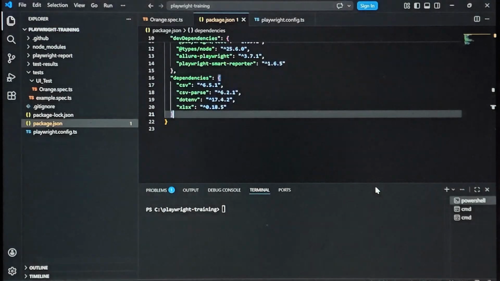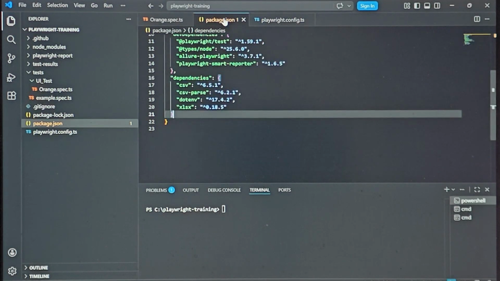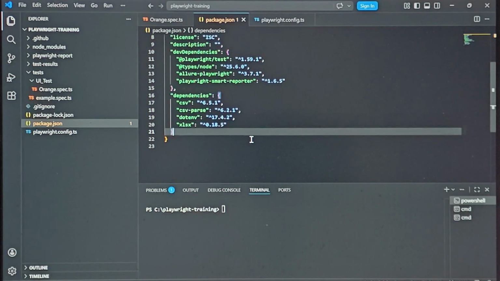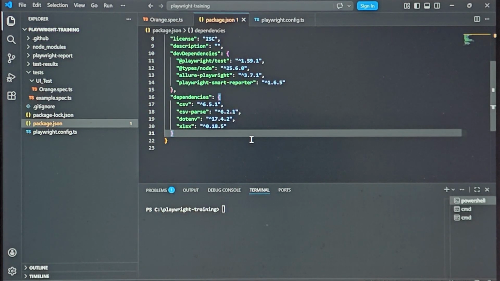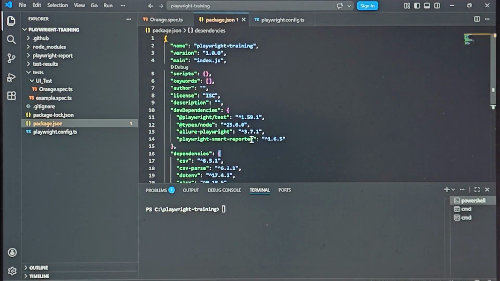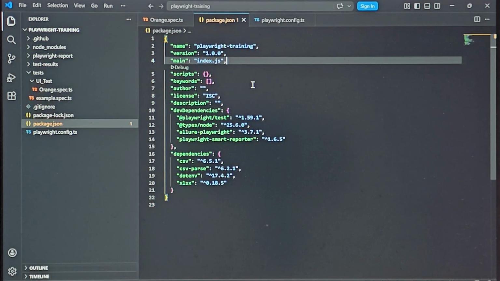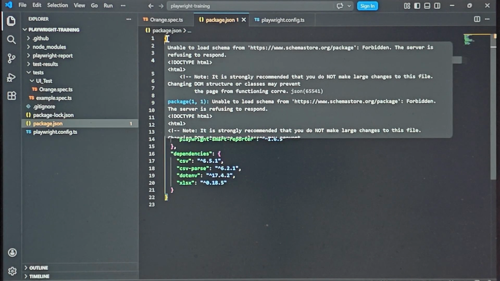Okay, go there and wait. No, go to the package.json. Okay, so wait, the dependency that is there, and then go to the devDependency. It is there. Go up a little more. I wanted to see line number 1. Can you put the cursor on line number 1? They're showing some error: unable to load a schema. Forbidden. The server is refusing to respond. Okay, that's okay. We'll try to see this later.